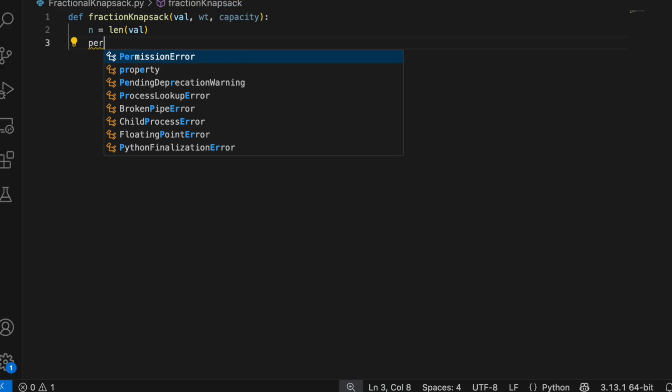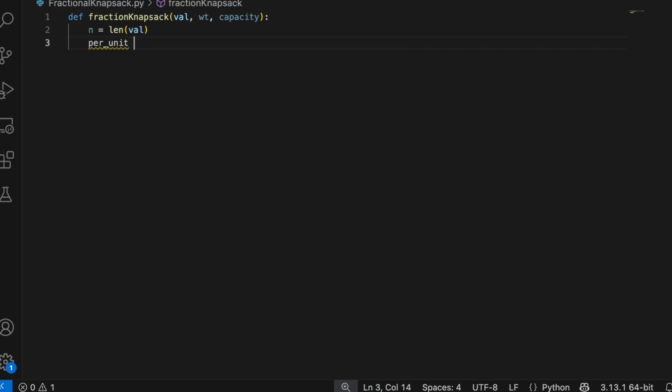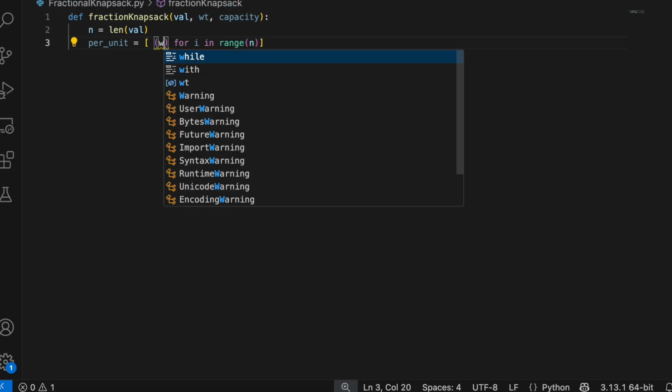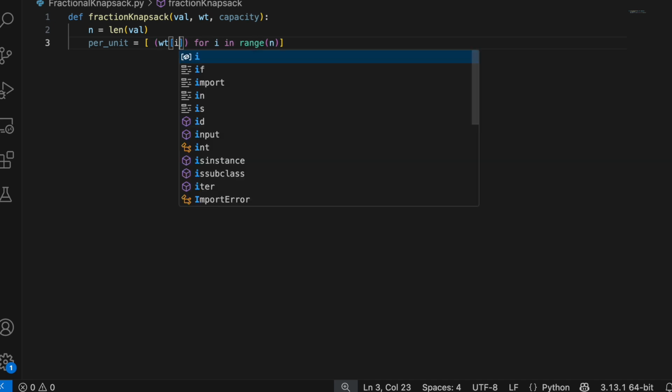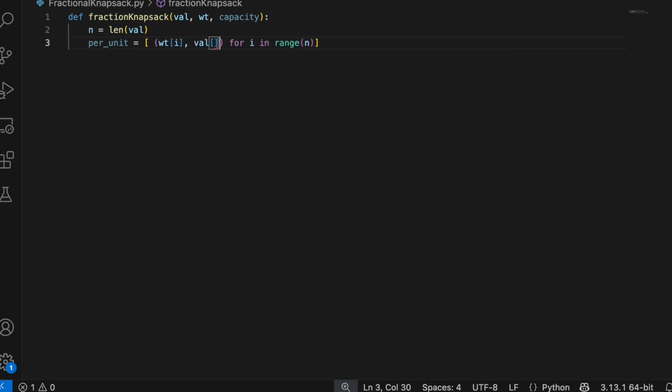And now what I will do is I will just declare that pair array that we were talking about, wherein we will have the pair of every value with their corresponding weight in a single array. So for that, I will just use a list comprehension over here and I will do for i in range n, which is the total number of items. What I will be doing is creating a pair using weight of i, comma val of i. This way I will be pairing each value with its corresponding weight. That's what I'm doing over here.